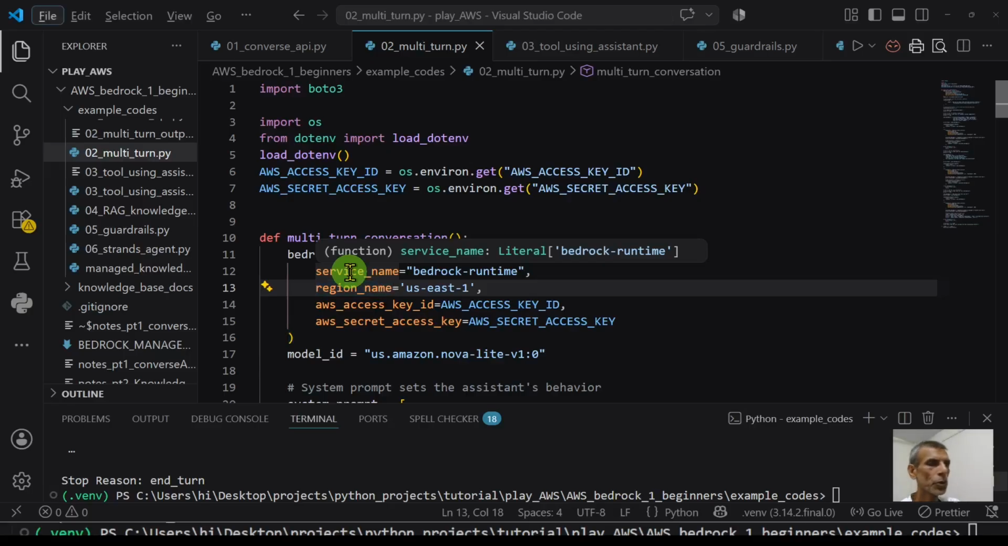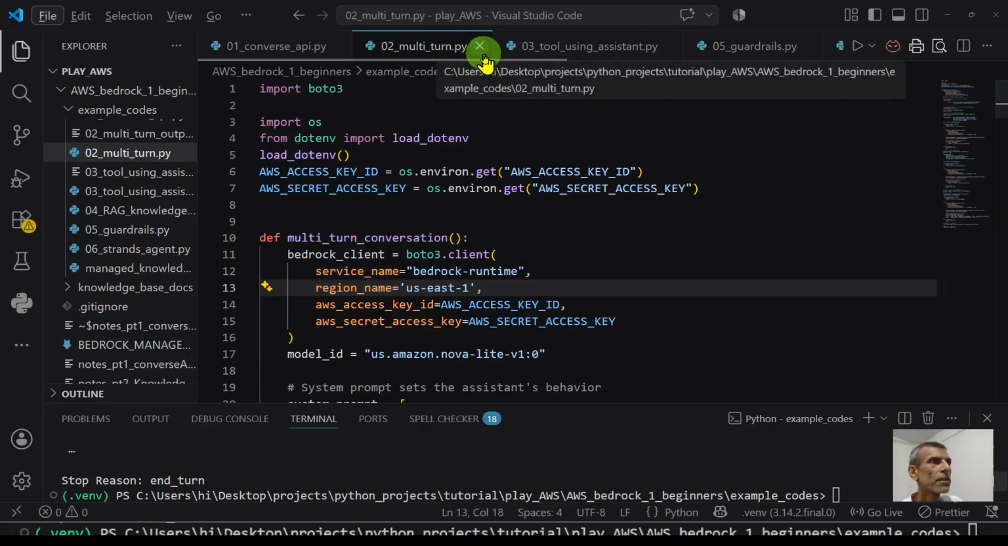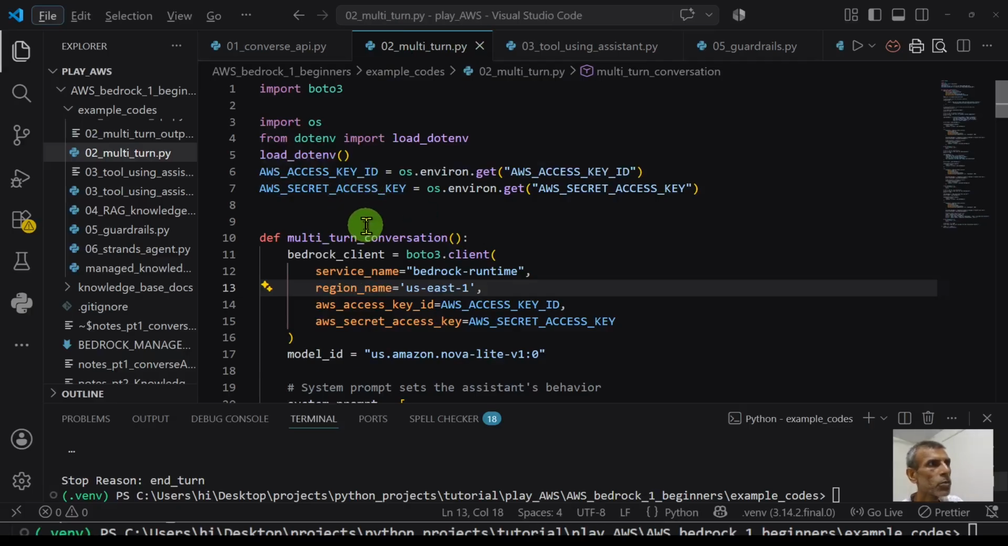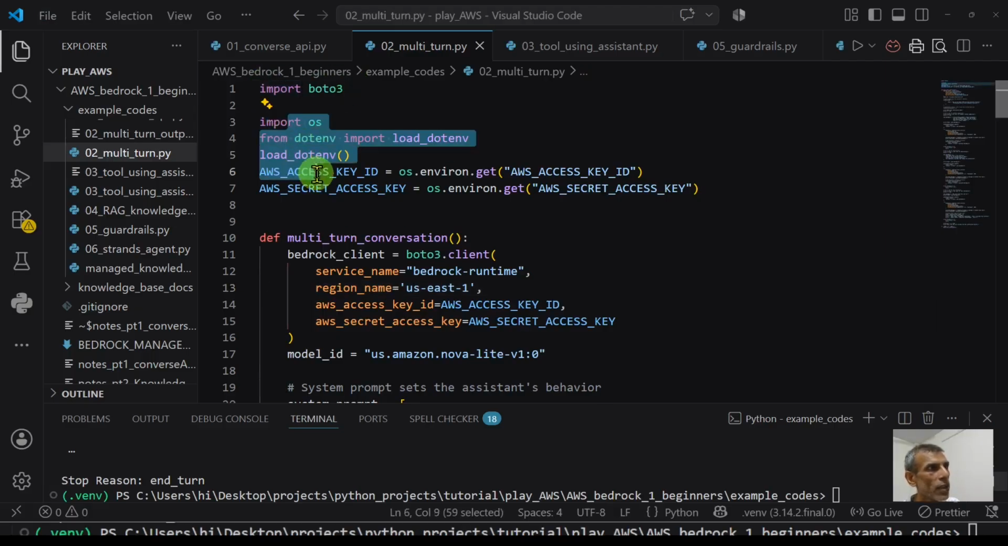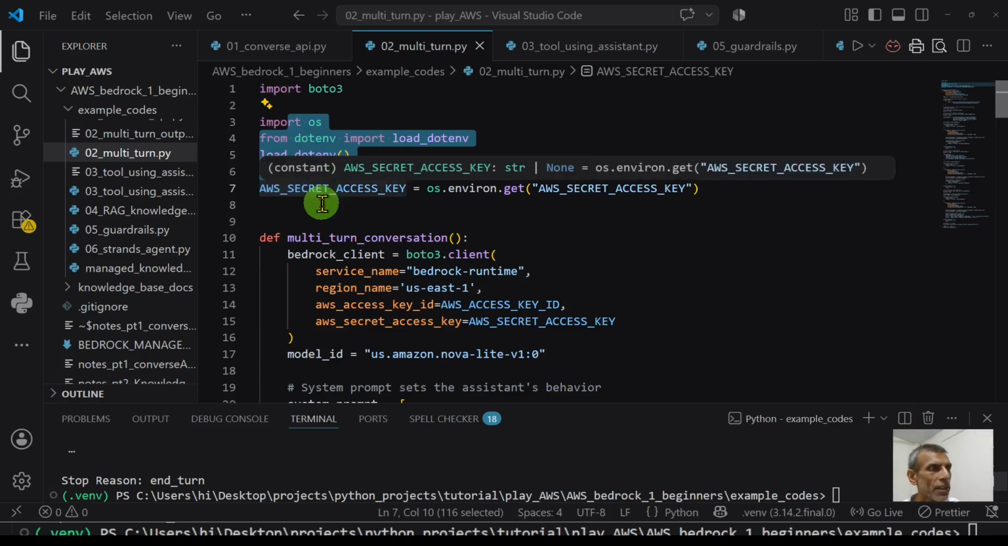Now I'm going to show you how to perform multi-turn conversation. In other words, this will allow the large language model to remember the previous conversation. So this way, the whole conversation will seem like one seamless conversation. So importing my boto3 like I did before. Also I'm importing my OS so that I can load my environment variables, just like I did before.